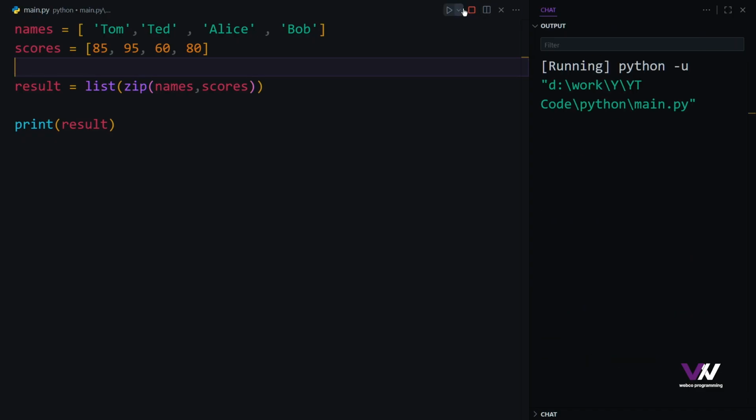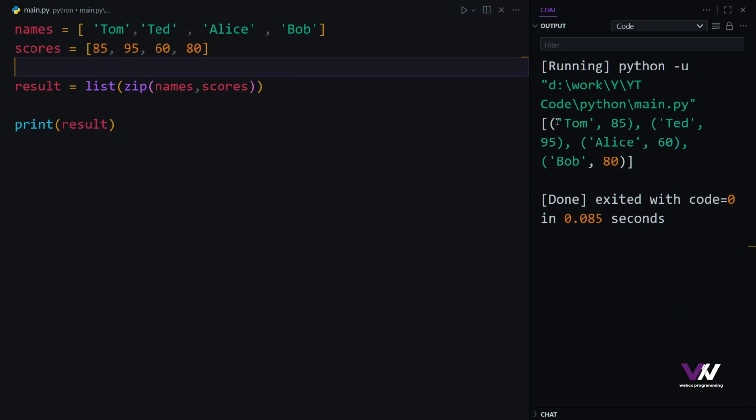our output and run again, you can see we got this type of pair of Tom 85, Ted 95, Alice 60, and Bob 80. Pay attention, this works with the order and gives Tom this number of 85, Ted this one, Alice this one, and Bob this one. So in this method of using it, the order is so important.